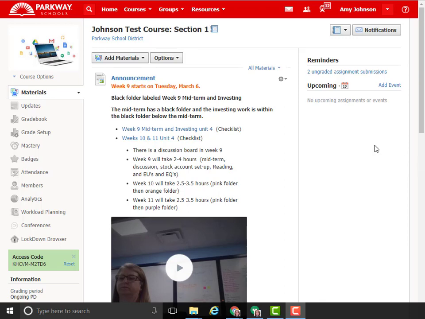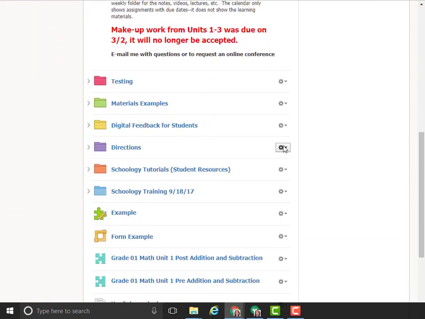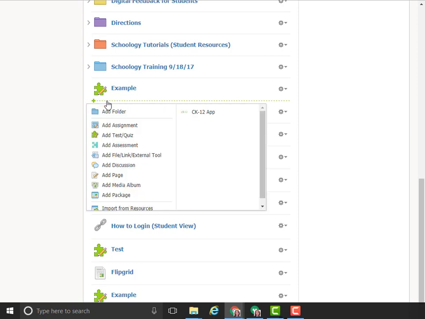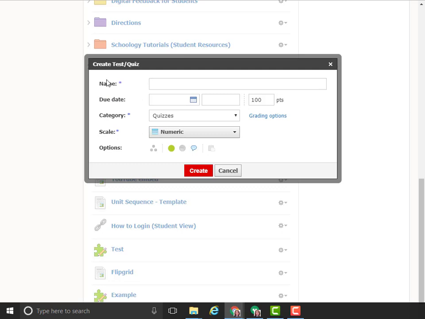To create a quiz, you can either go to the Add Materials dropdown and select Add Test Quiz, which will put it at the very bottom of your course, or you can scroll to where you want this quiz to pop in and click on the little green dotted plus line, which will give you that same menu. This just lets you choose where to put it from the get-go. So I'm going to choose Add Quiz, Test Quiz, and I have to name it.